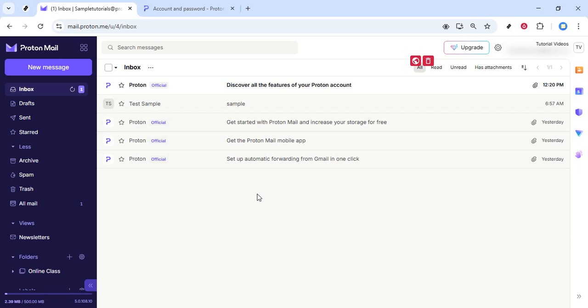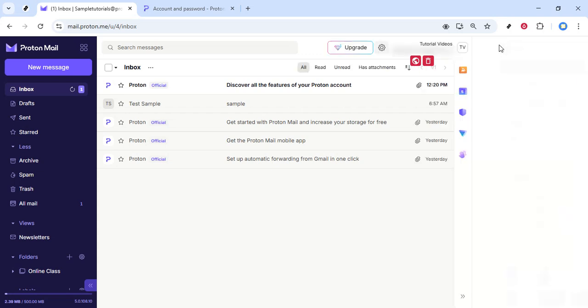Once you're logged in and your Protonmail inbox is open, look toward the top right corner of the screen. You'll see a row of icons there. Find the one that looks like a small gear or cogwheel. This is the settings icon. Go ahead and click that gear icon to open your quick settings.